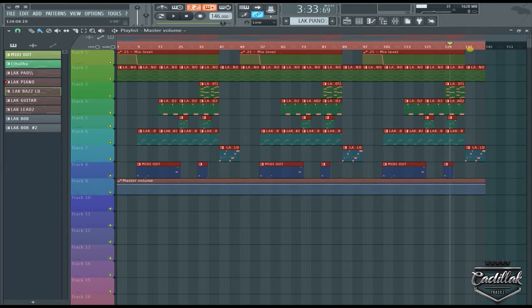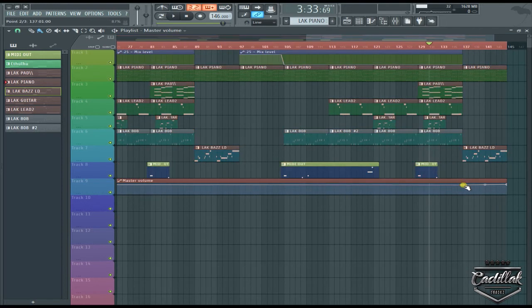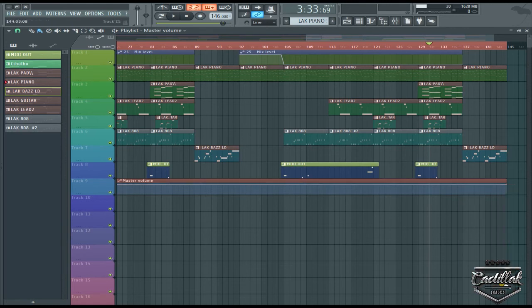And all I do from there is I just go down and I'll make a little point right here on the end. So I'll click right here or right click. And when I make that point, I'll right click that point and I'll go to paste value. So it pastes the volume value. So this line is straight all the way to the end. And then at the very end, I'll just put this little dot and I'll bring it down. And that's my fade out. Check it out.